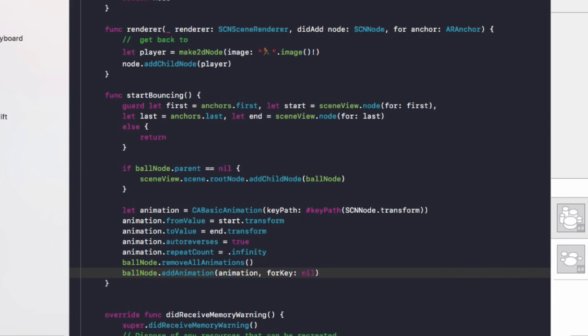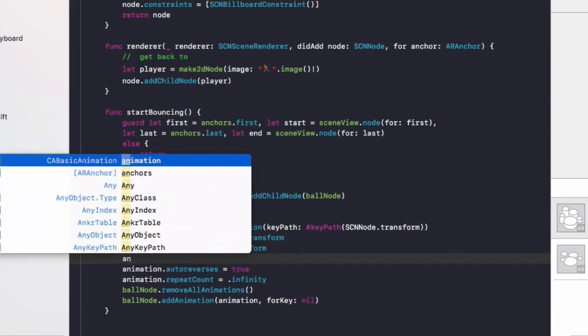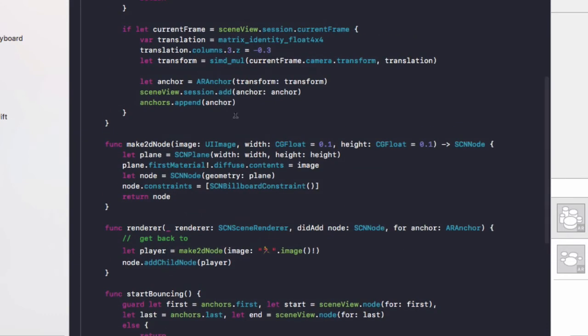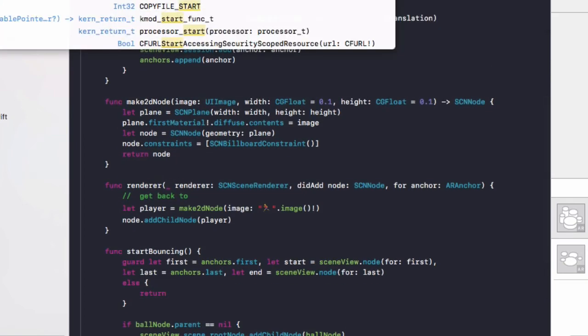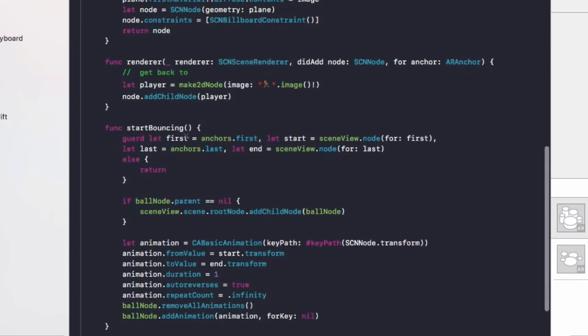So let's run the app now, and then I'll go over this code with you guys. Quickly before we run it, in this startBouncing function, we need to add one more line of code, which is animation.duration. This is going to be how long a full animation takes to complete, and we're going to set that to 1. And finally, in the touchesBegan in anchors.count greater than 1, what we need to do is to call our startBouncing animation to make a ball bounce between two soccer players in ARKit. So once you've done that, let's run the app.